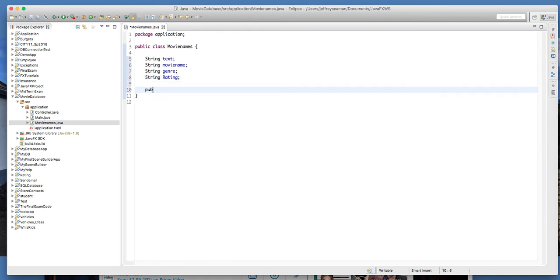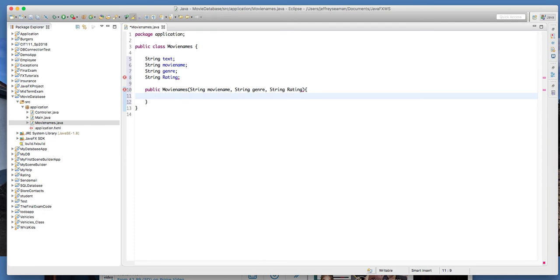Now we're going to do a public, and we'll keep it the same name because this is like a constructor. So we'll call it movie names, and then we're going to pass in parameters. This is like our instance variables up here, and we're going to pass in this information. Why is that not like that? Oh, because I don't have this completed yet. No big deal. So I'll do string movie name, string genre, and string rating. Okay, so we need to do that right there.